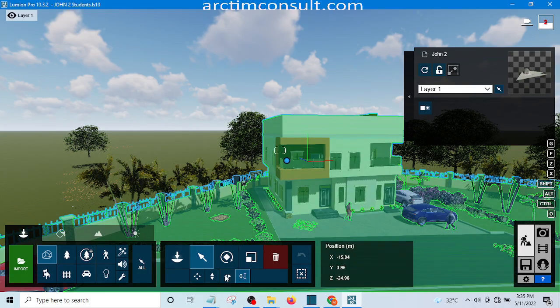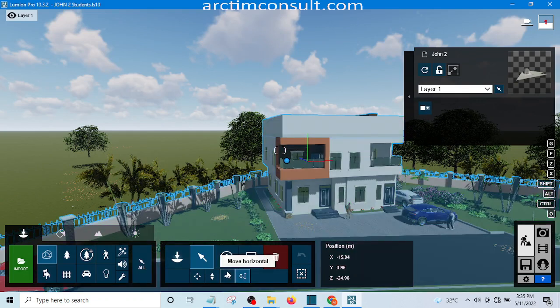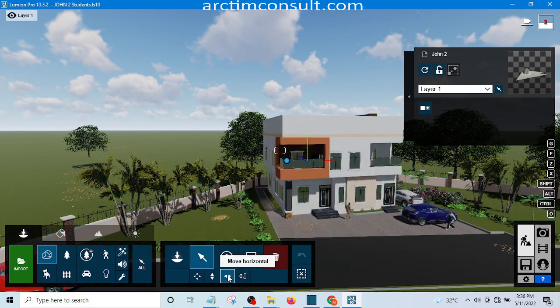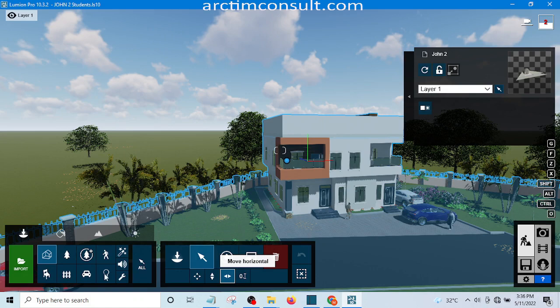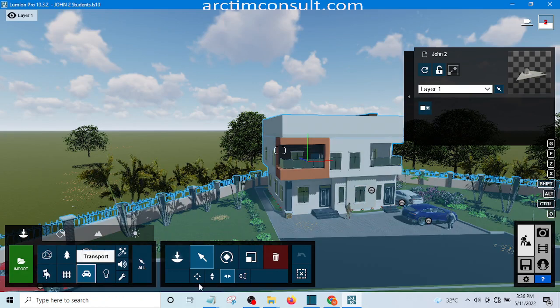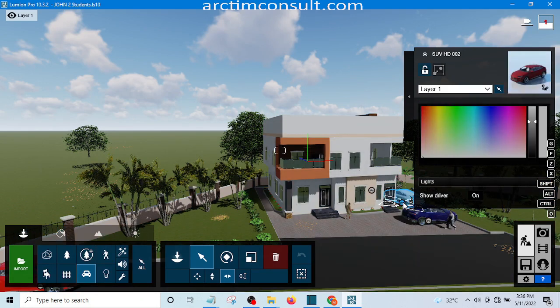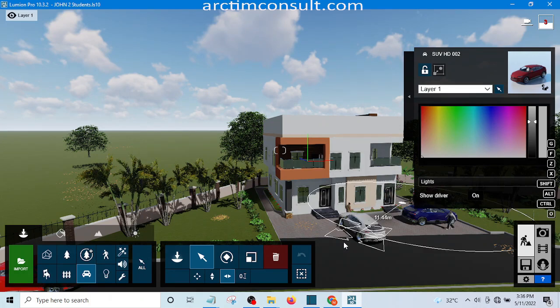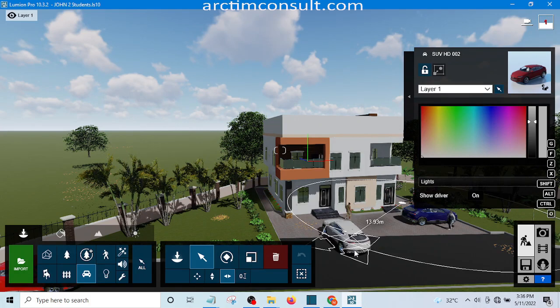All right, what if I want to move things around horizontally? In that case, I'm going to select this. And let me select a car. To select a car, I need to select transport first, and let me grab this car. As far as this car is concerned, I can move it in any direction horizontally.